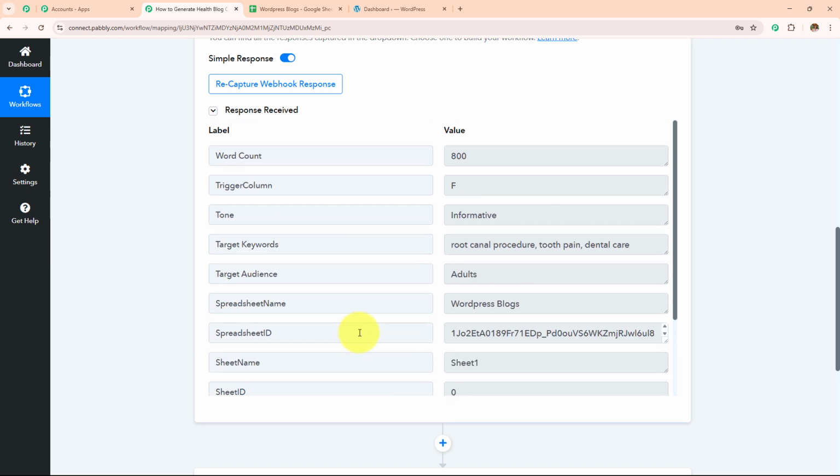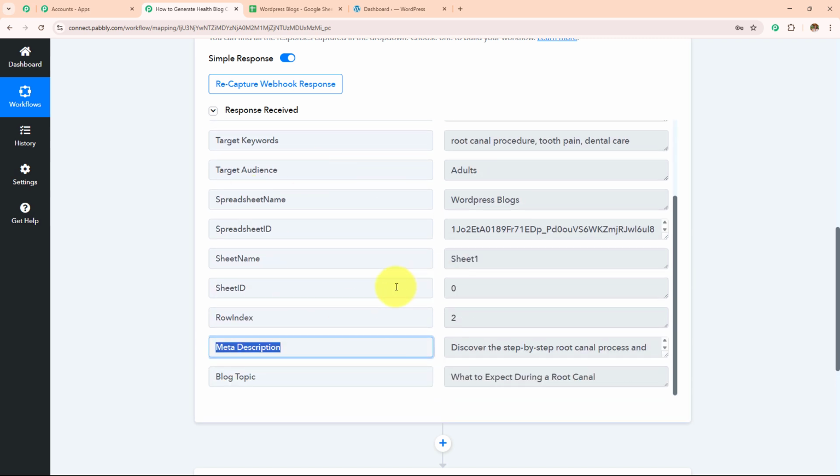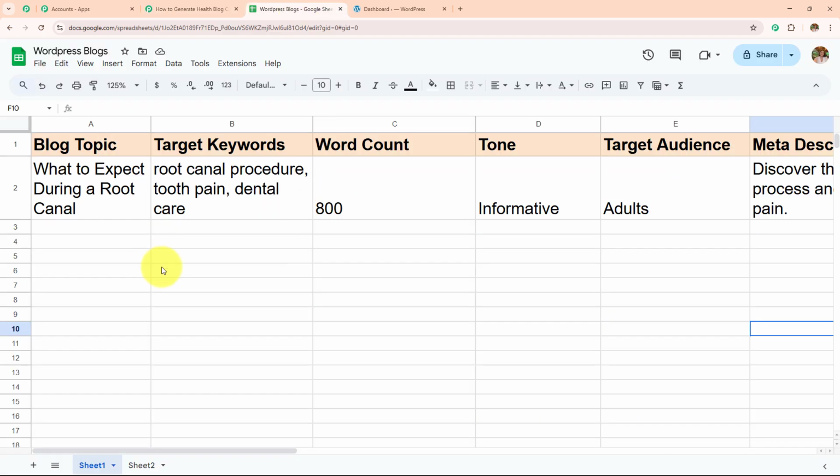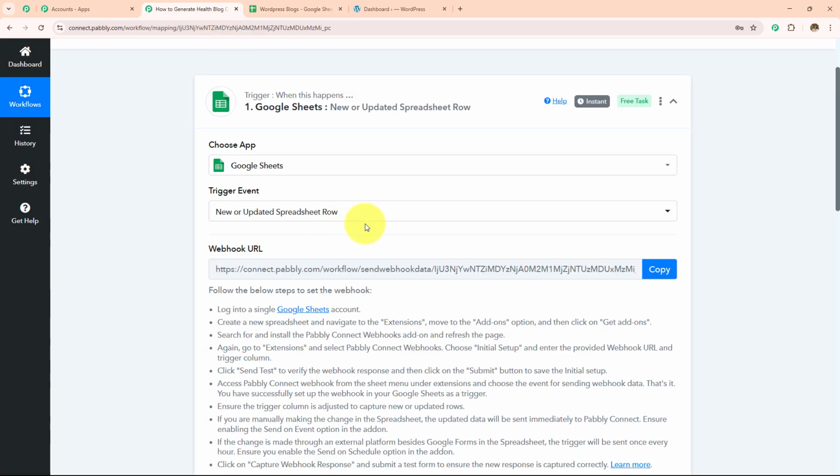So here I have received all the details in this workflow, and this shows the connection setup that we have created between Google Sheets and Pabbly Connect. That is successful, and now whenever I add new detail in my Google Sheets spreadsheet, I will start capturing that response here in this workflow.